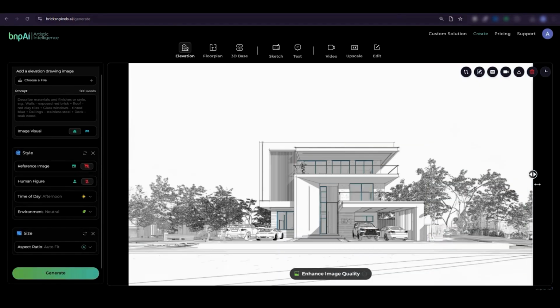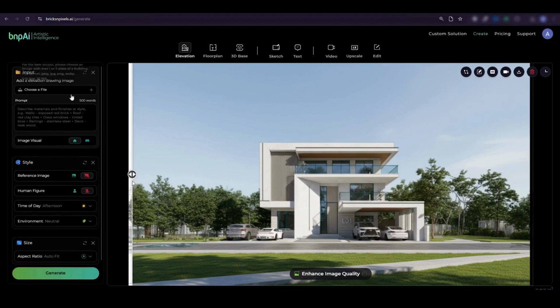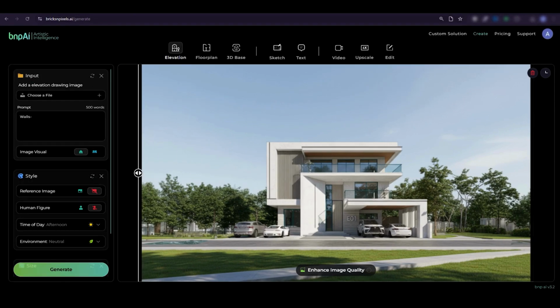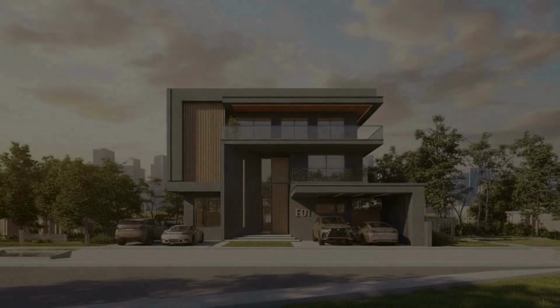Your render is ready. What if you want to try a different color palette for your house? Try the Prompt section. Describe materials or style, like walls, black stone finish, plus roof edges, white cement, plus wood, brown oak finish, plus metal, black chrome finish, and hit the Generate button again, and you will see the updated render according to your desired input. BNP AI gives you a polished render in just a few minutes.